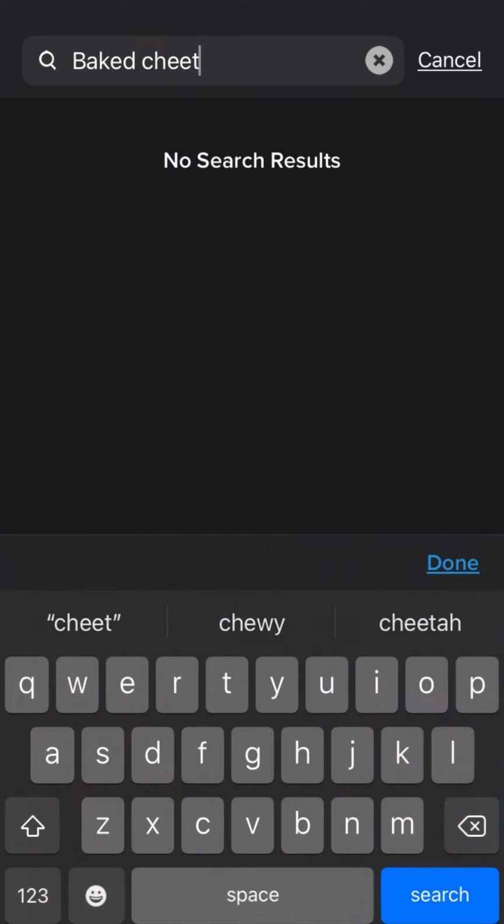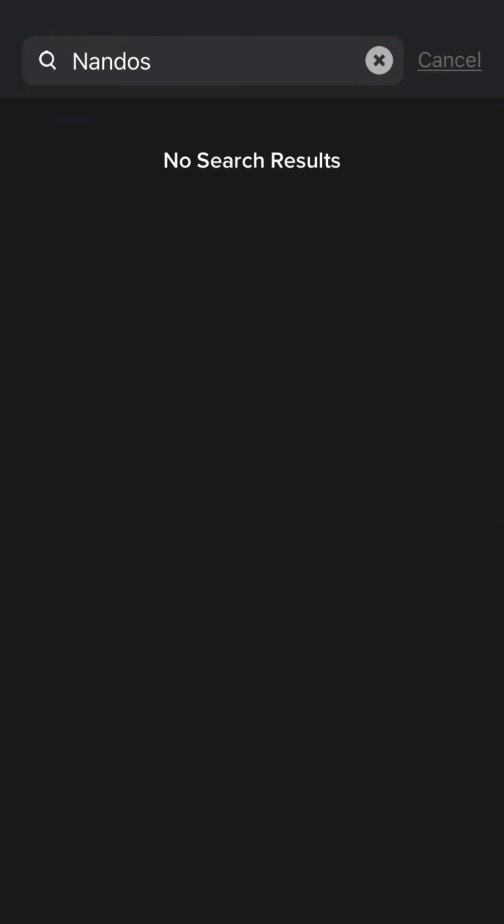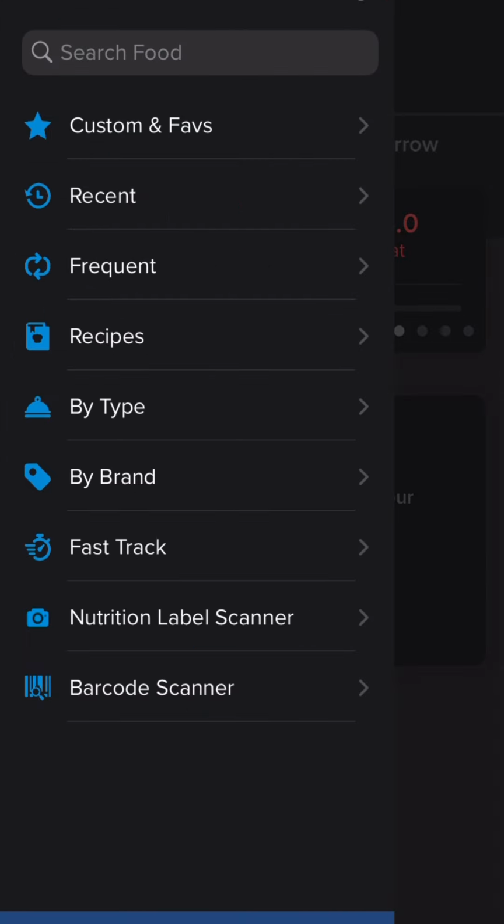it doesn't even come up at all. And then the same thing happens with Nando's. Of course, Nando's is not as widely used as baked Cheetos, but as you can see, the search from the main menu is useless. I do believe that this is an issue with this app, so I would just pretend like it's not even there. That would save you a lot of hassle.